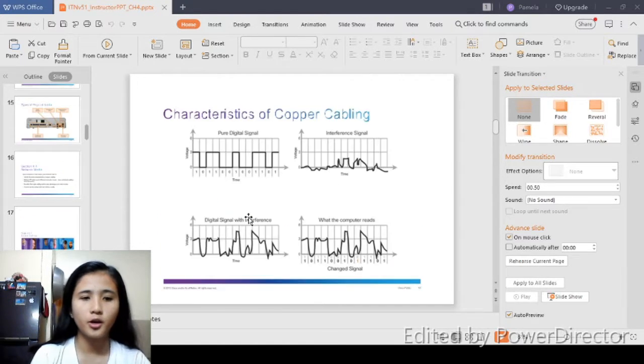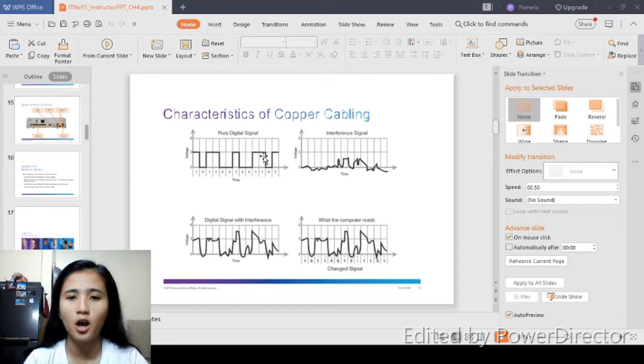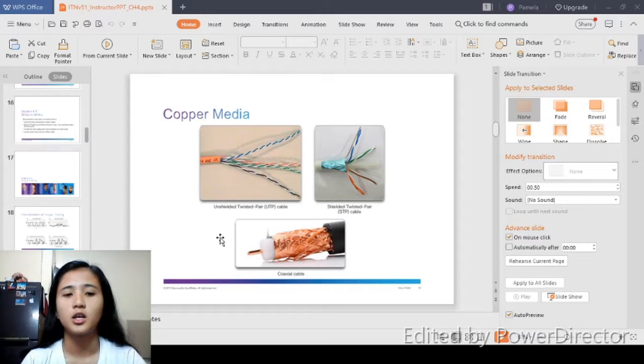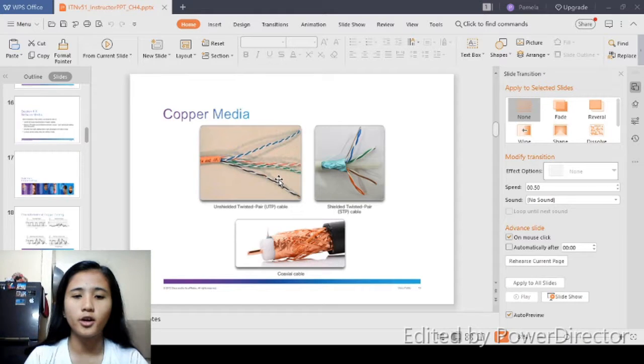Network media, copper cabling. These are the characteristics of copper cabling: the pure digital signal, the interference signal, the changed signal, and lastly the digital signal with interference. The kinds of cable are the UTP or unshielded twisted pair, the shielded twisted pair or STP cable, and the coaxial cable. This is commonly used in offices and homes.